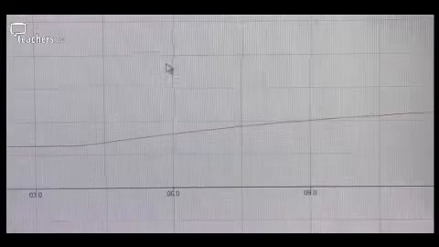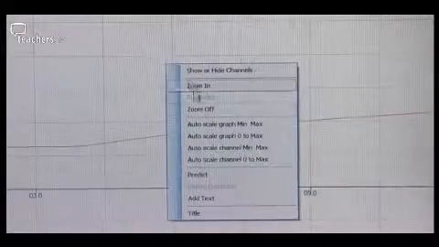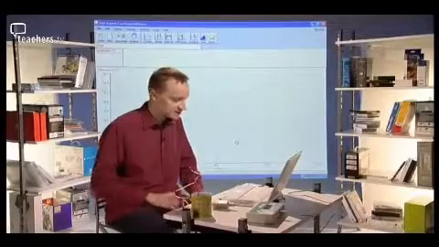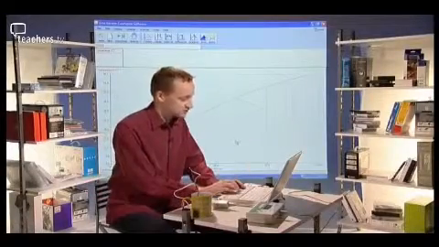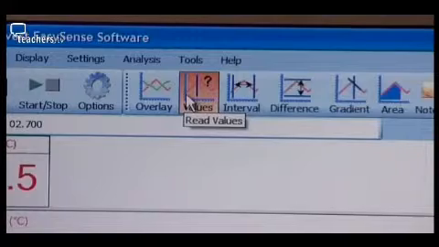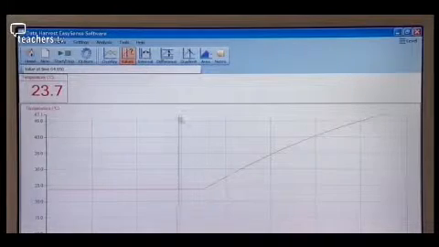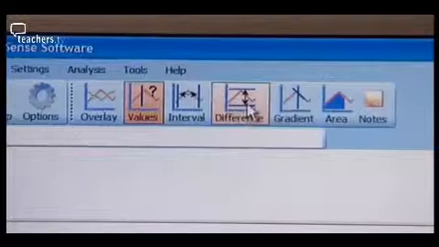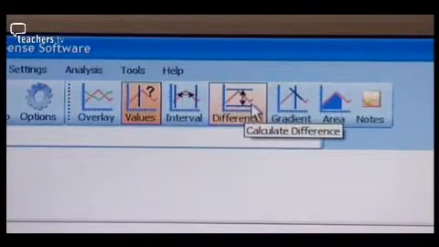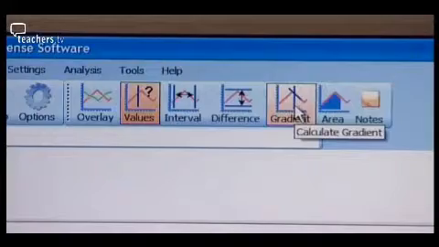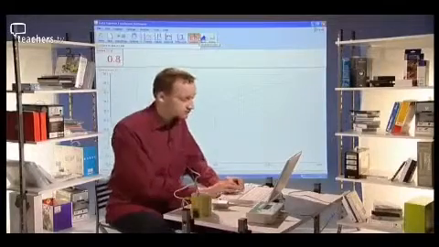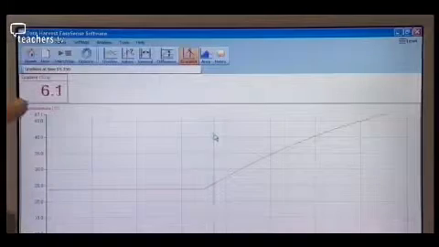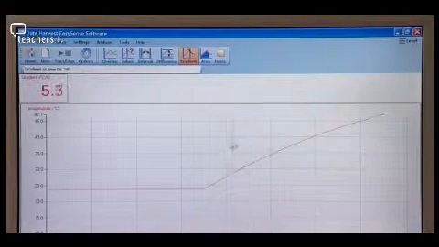Now once you've got your graph, you can right click on the graph, you can zoom in, you can change the scale, so I'll just change the scale like that. And at the top of the page there are several tools that you can use to find out the values. So at any point on the graph, if I just drag that across, you can see the points. You can find out the difference between values if you've got more than one trace on your graph. And this tool here I particularly like because it will give you the gradient at any point along the graph. And you can see there in the top left hand corner the rate of change of temperature.